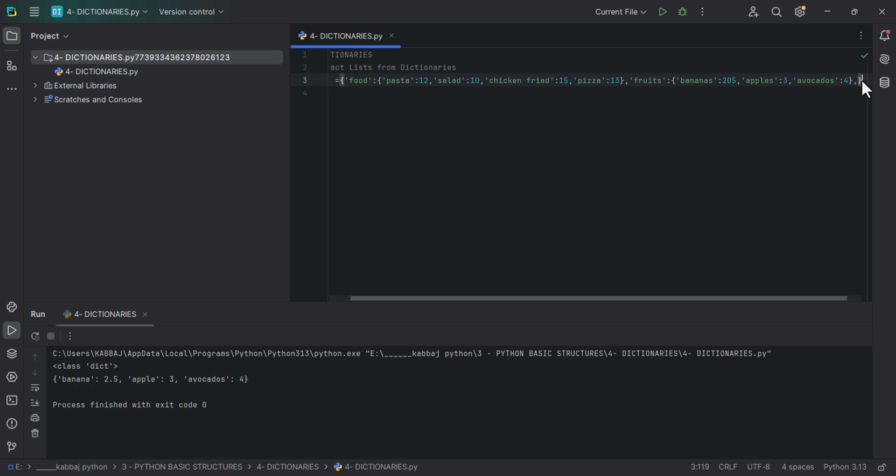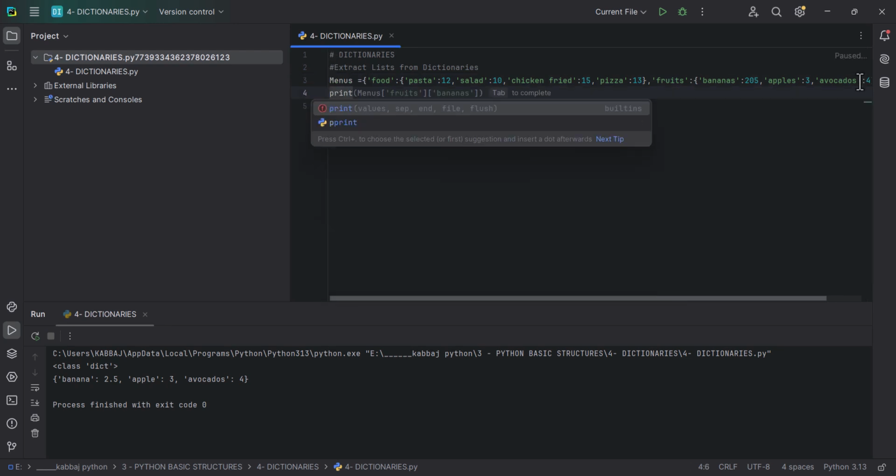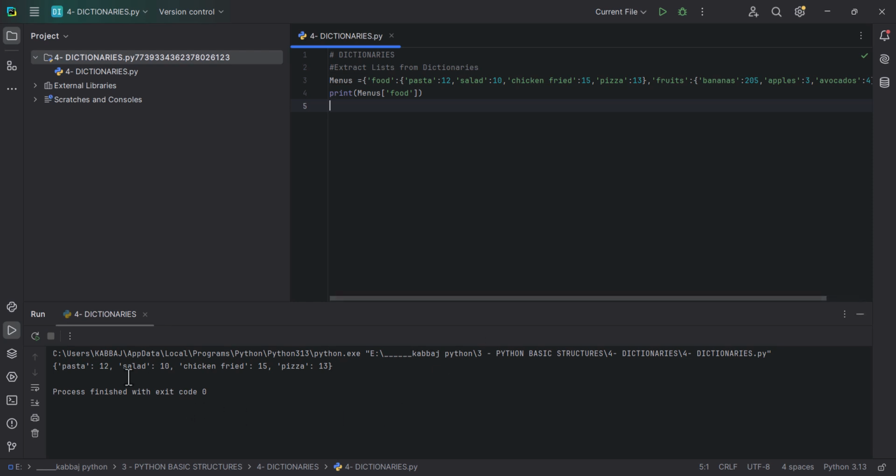And call the print function. We open the parentheses and type menus, and in brackets food. And we close the parentheses. On execute, the food menu is displayed. The dishes and also the prices.